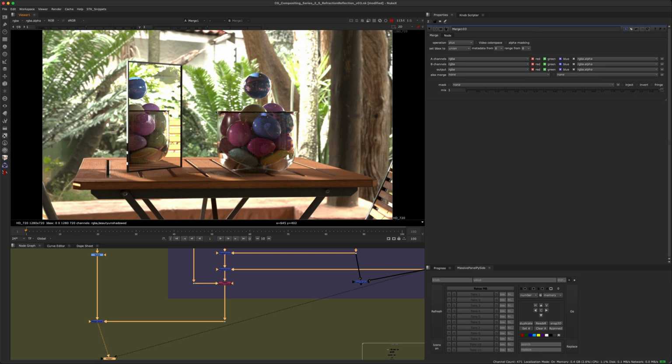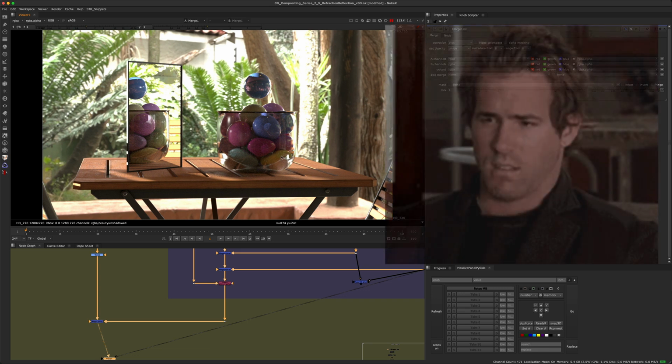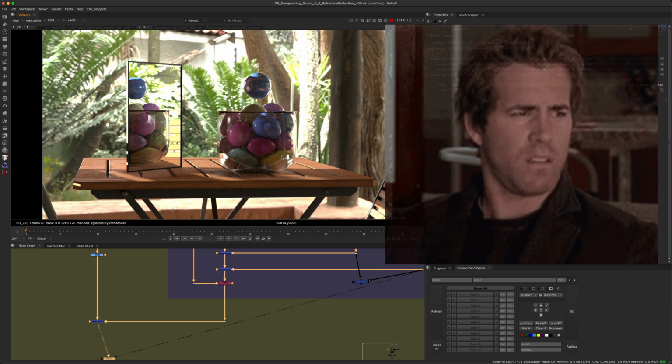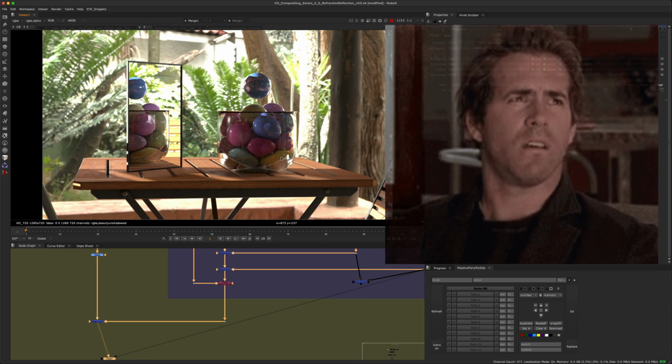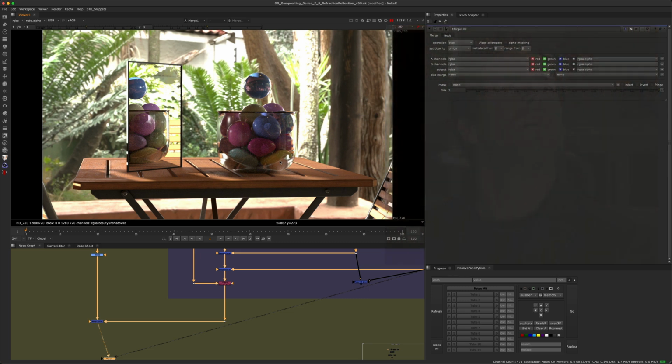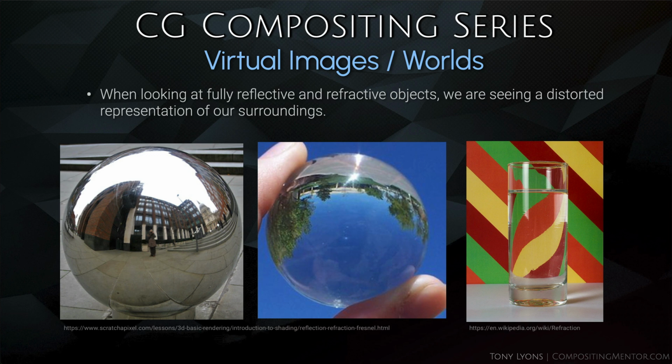And the same thing is occurring when we're looking through this glass, and that it's distorting the table and the environment and everything around it. We're not actually looking at the object, the glass. We're looking at the world distorted through it. Before you shut the video off and cast me off as crazy, let me try to explain what I mean by what I'm saying. So when we're looking at fully reflective or refractive objects, we're actually seeing a distorted representation of our surroundings. We could consider these virtual images or even virtual worlds.